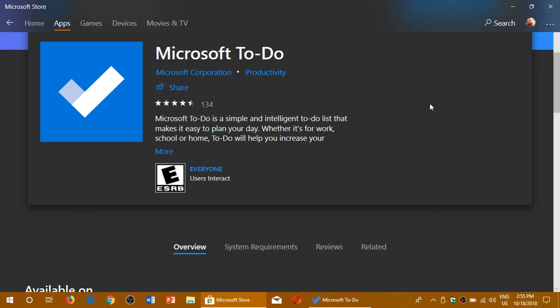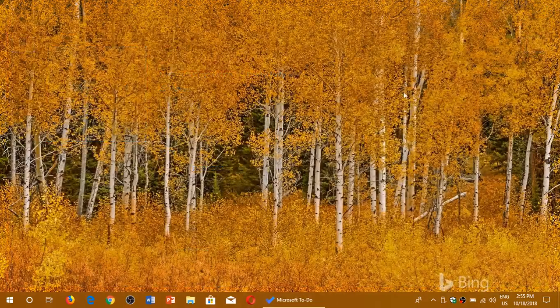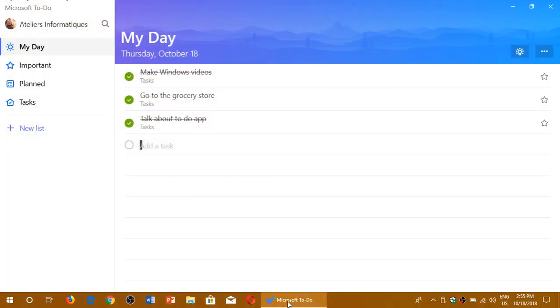So you get it from the Microsoft Store. You just have to type Microsoft To-Do. It's going to come up in the search results. Once it's installed, this is what it looks like. And you can, of course, add tasks, do important stuff. When there's a star, you can say one specific item is very important. You highlight the star. That means this is a must-do today, and leave the other ones less important.